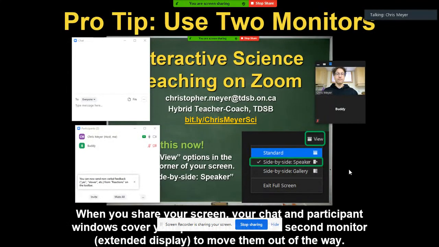Here's the final tip. Use two monitors when you're sharing a screen and leading a class. The way that Zoom works is the chat, the participant, and the gallery views all clutter your shared screen. And so it can become difficult to see what you are trying to talk about and what you are trying to do with the actual presentation. So you can slide those windows off to an extended display. And that really helps to simplify your work with Zoom.